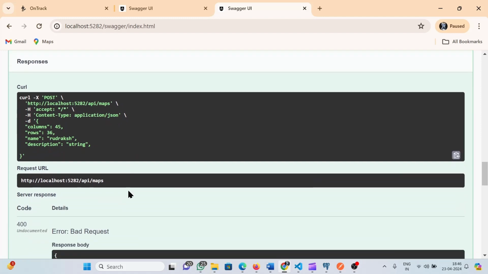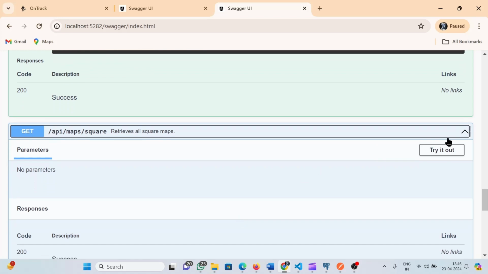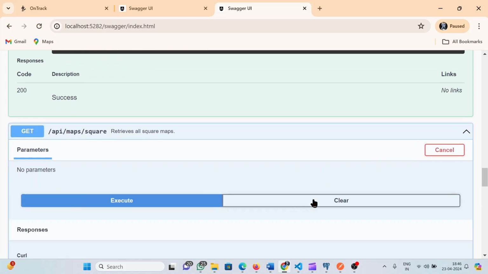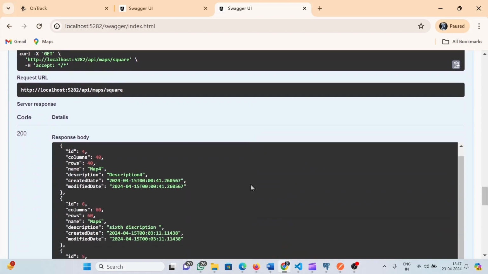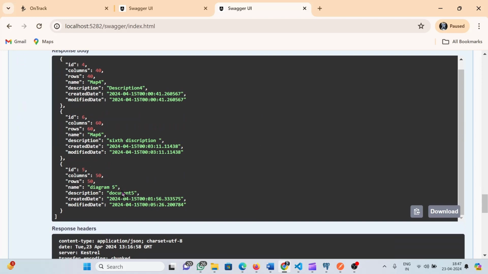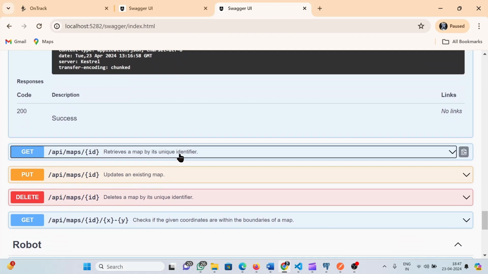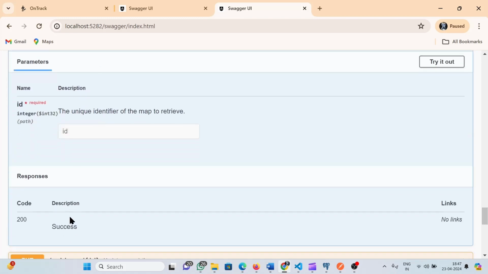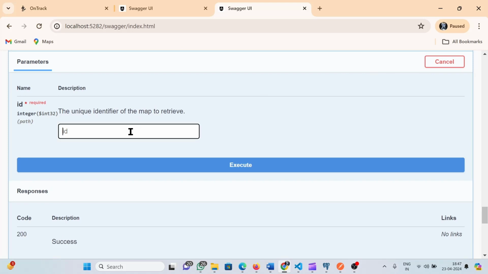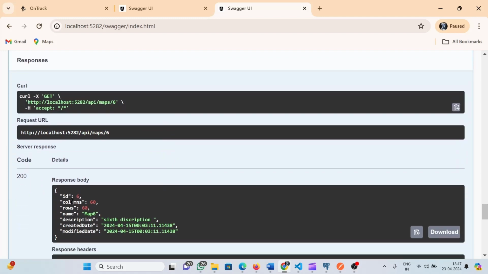As you can see, it is updated with the new id. Now I'll get the square. This is the square one with columns and rows the same. Now I'll retrieve a unique id by putting an id number, that is 6, and execute. Here comes the 6th id.